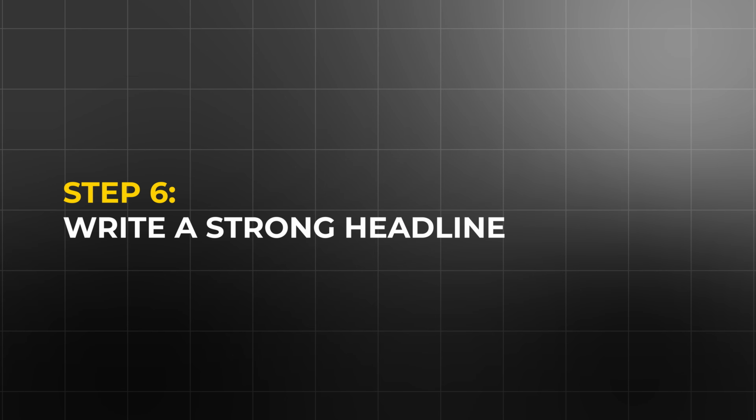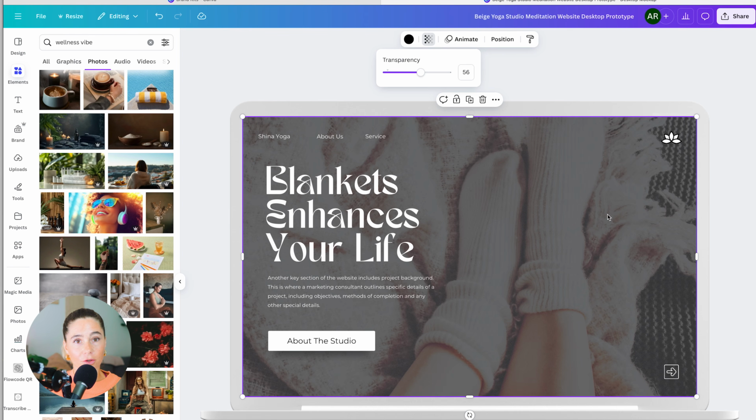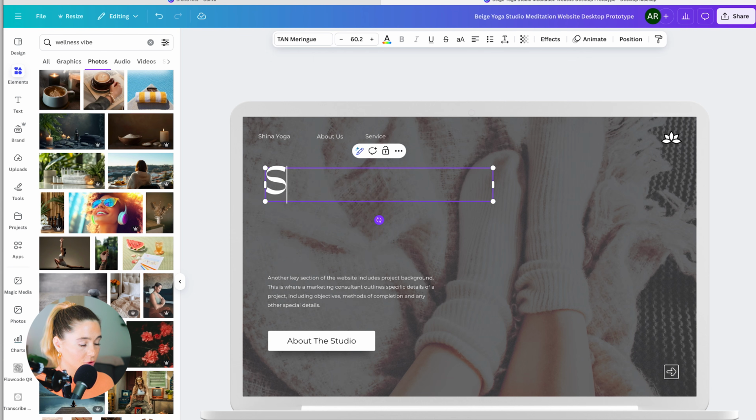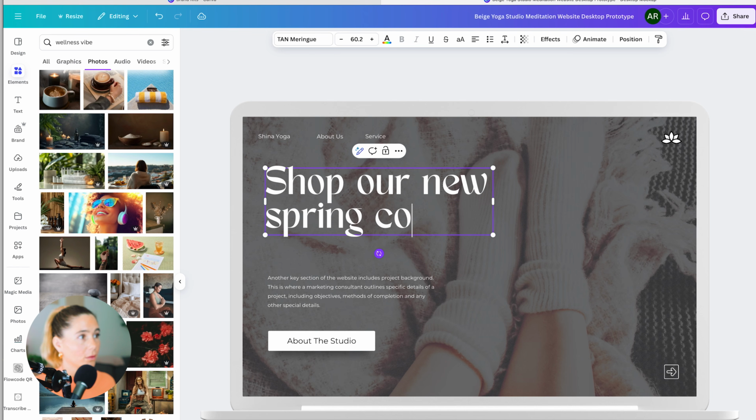And then the next step is to write a strong heading. So the text on your banner really does matter as much as the visuals. Keep it short, keep it direct, so visitors know instantly what your site or offer is. For example, healthy meals made simple, your go-to marketing coach, shop our new spring collection, right? We will do shop our new spring collection. We can move this, right?